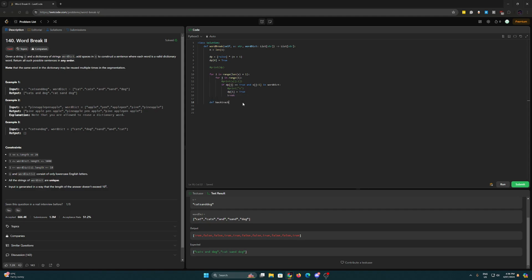Then we need to make a backtracking function, which is going to take our index and our current_sentence. So the way backtracking works is this term increases until we hit our finished case, and then it will return, and this is the thing that we are building on with our index.